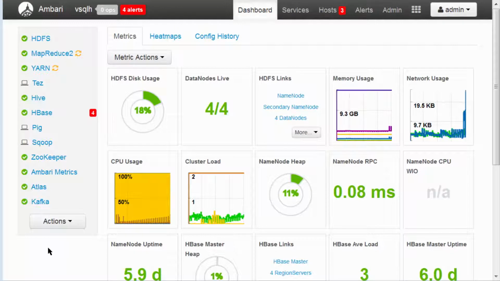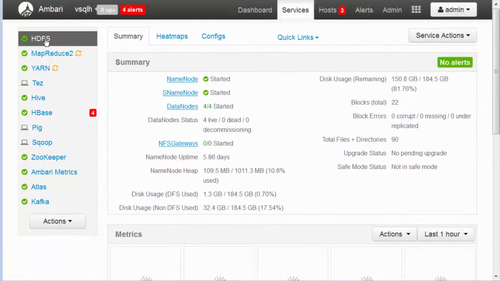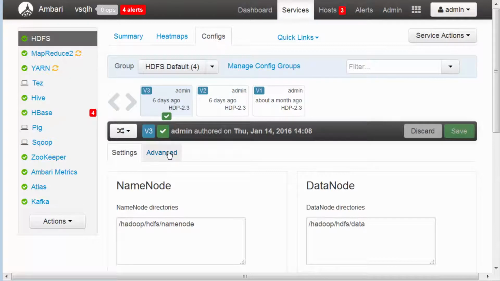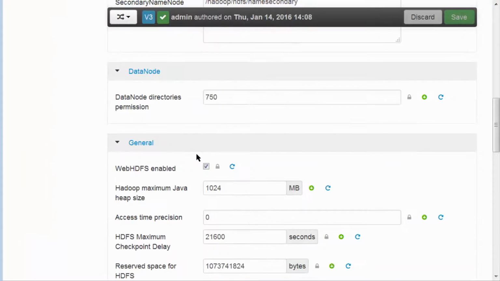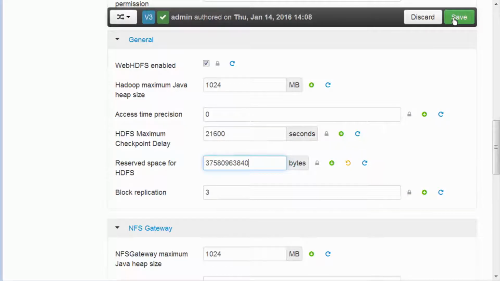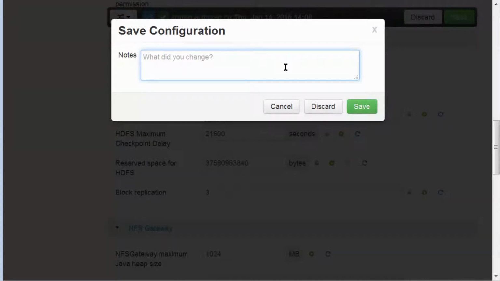To free the disk space, we'll change the Hadoop setting that controls the space allocated for system use. Click on the HDFS service. Click on the Configs tab. Click the Advanced tab. Scroll down to the General section. In the Reserved Space for HDFS box, we'll enter 375.809.63840. Unfortunately, this value is expressed in bytes, so we have an awkwardly large value to input. Click Save. Optionally enter a description of the change in the Notes field of the Save Configuration dialog, and click Save.